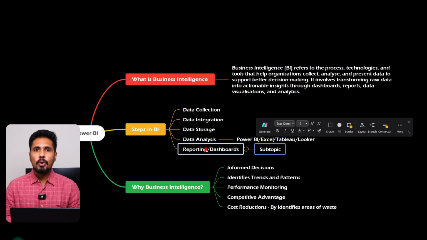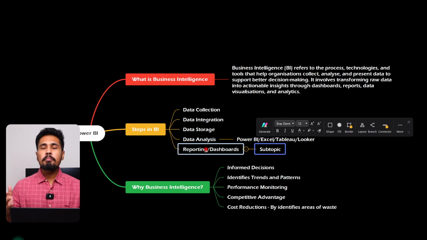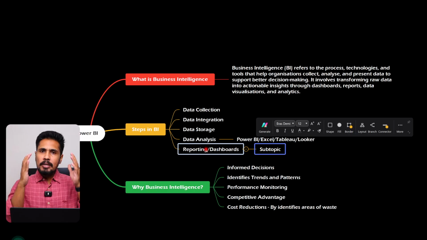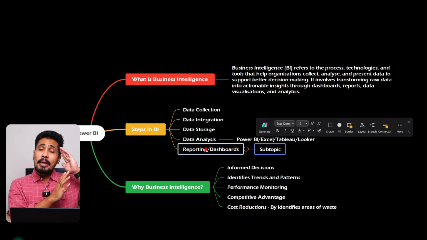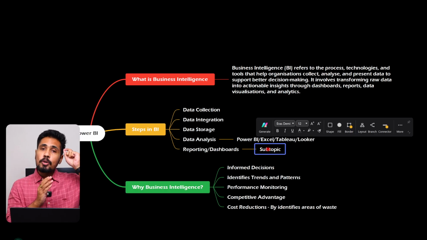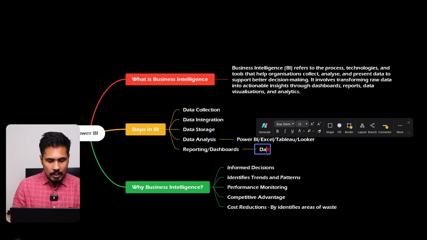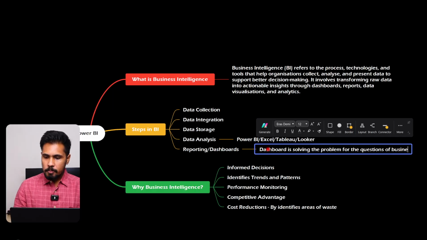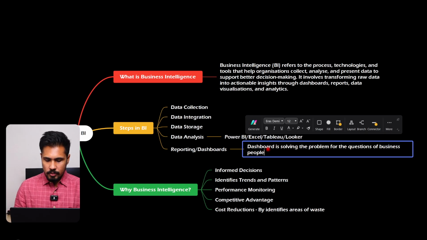For example, my company wants to know the top sales, or the complete sales overview, or the marketing overview. Based on the problem statement my clients and business people are having, I understand them. Based on that, I create a dashboard. The dashboard is going to solve the problems for the questions they have. So what exactly is a dashboard? A dashboard is solving the problem for the questions of business people or stakeholders.